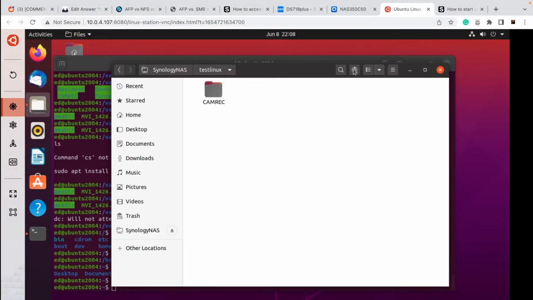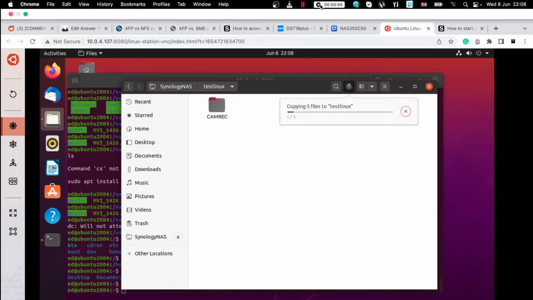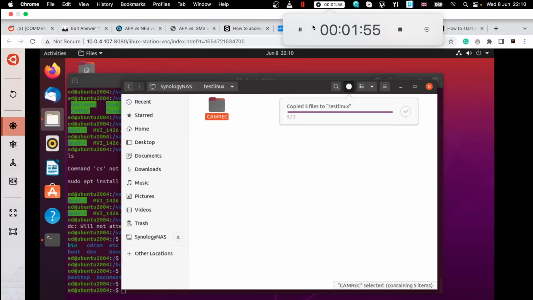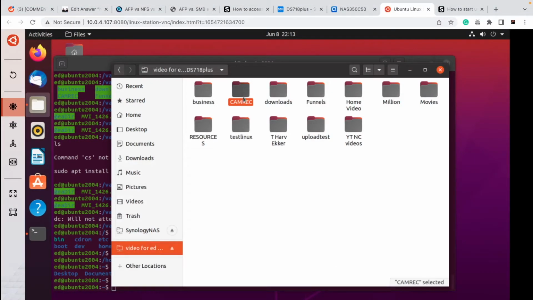Now is the other test. We're going to be uploading to the server using the NFS protocol. So let those files copy. Again, fast forward: 1 minute 55 seconds. That's the time. We are not trying to be really precise, we just want to see an indicator of what the average performances are like.